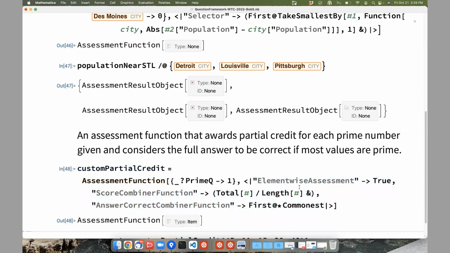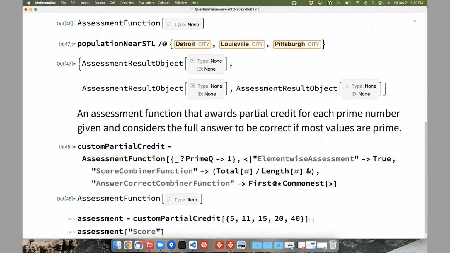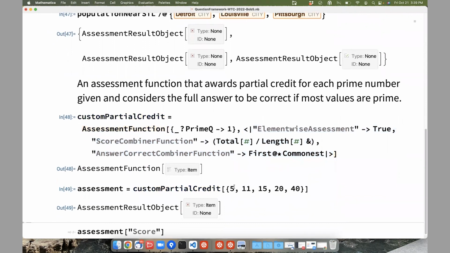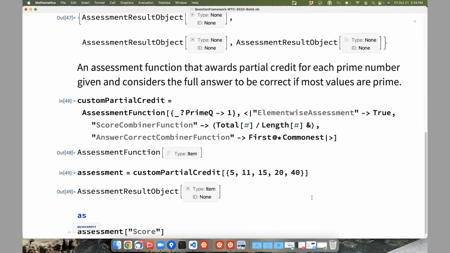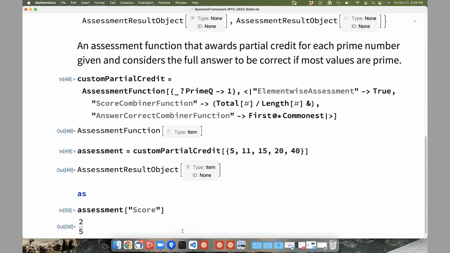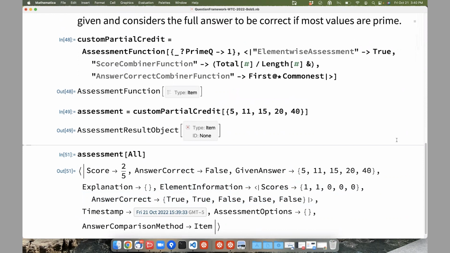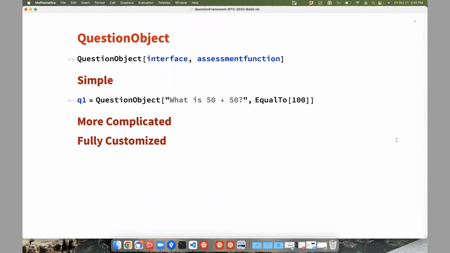So let's define that. For this one, for each answer, it's looking if it's prime. So pretty simple there. And I had 2 right and 3 wrong, and I can look in this. I think I have it down here. The Zoom thing's getting in my way. Here we go. I can look at the score. If I look at everything, it has this element information. So it's broken down piece by piece in the assessment result object. So we try to preserve every piece of information that might be used later on. All right. So that was assessment function.